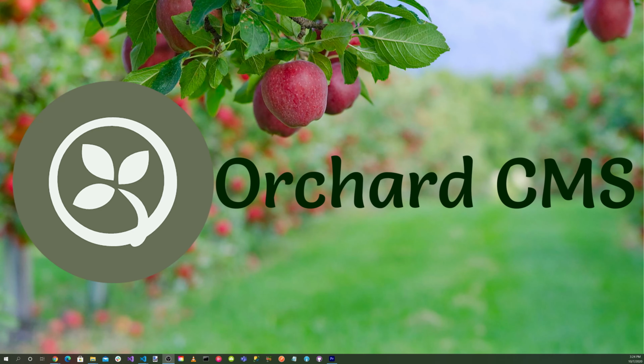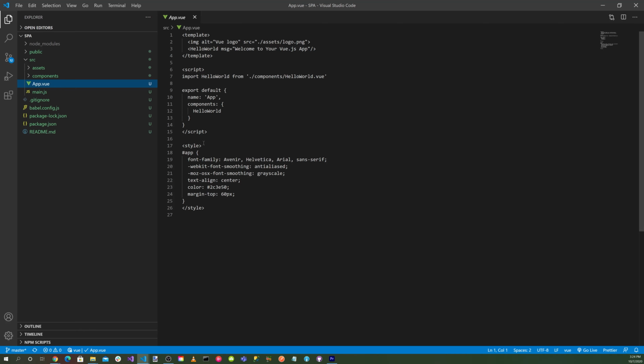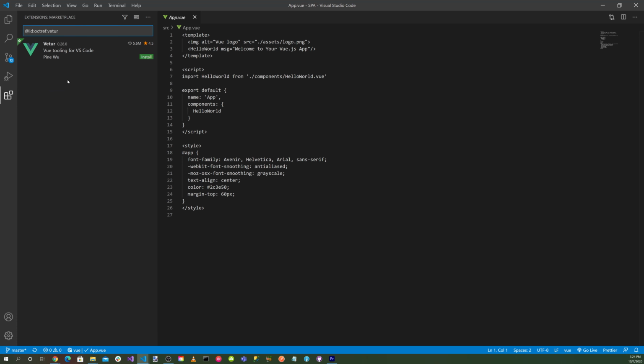Okay, great. Now let's go ahead and bring up Visual Studio Code, and let's go to our extensions, and let's go ahead and install Vetur. This is probably one of the most popular Visual Studio Code extensions for Vue.